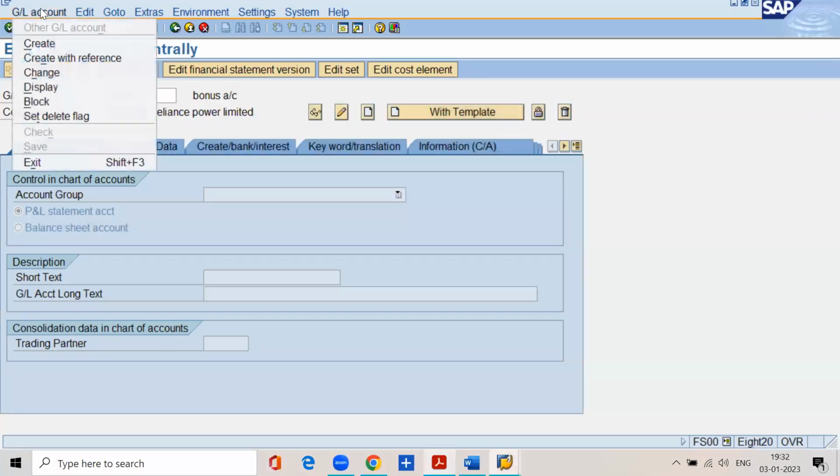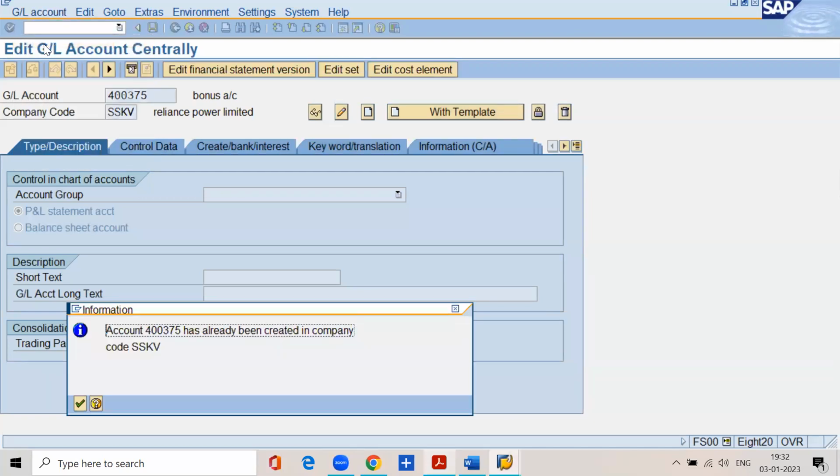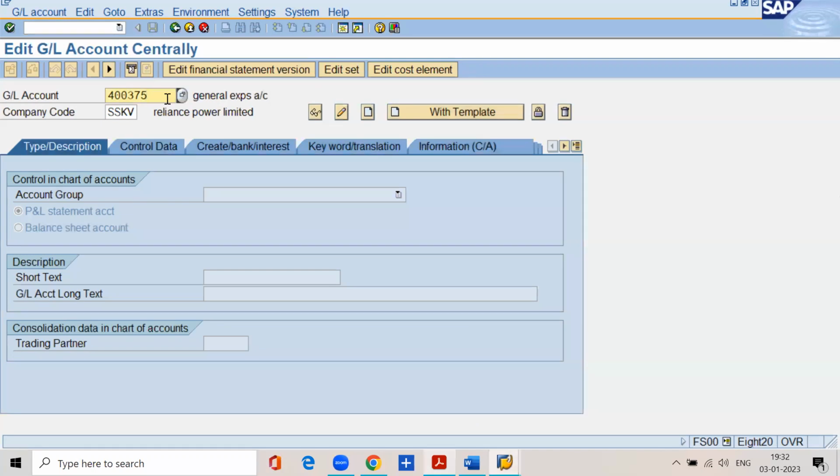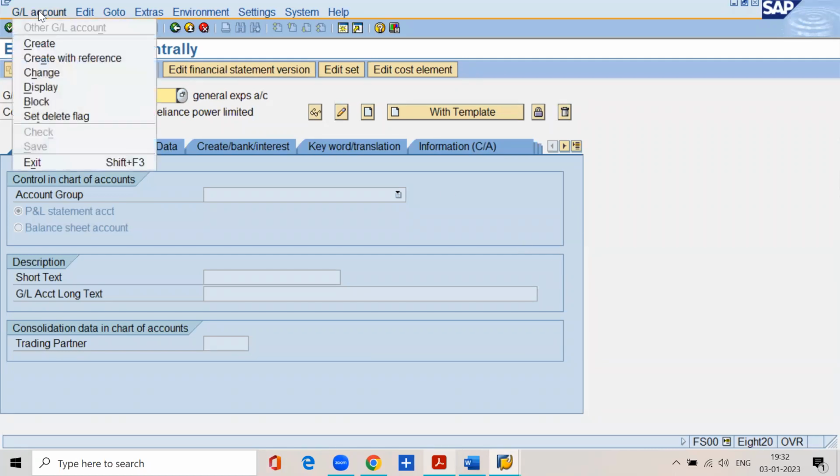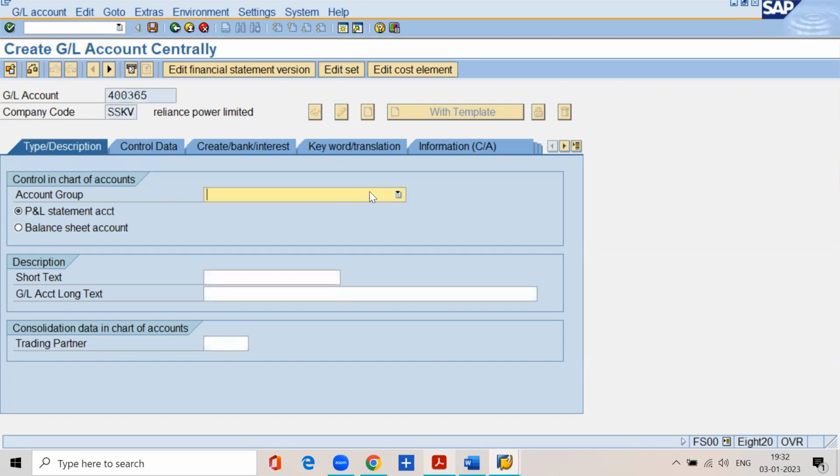Go to menu GL account create. Was already created. Do one thing, make it as 4,365,000. GL account is equal to 4,365,000. Company code SSKV. Go to menu GL account create.